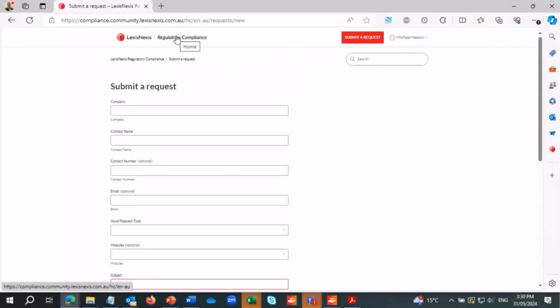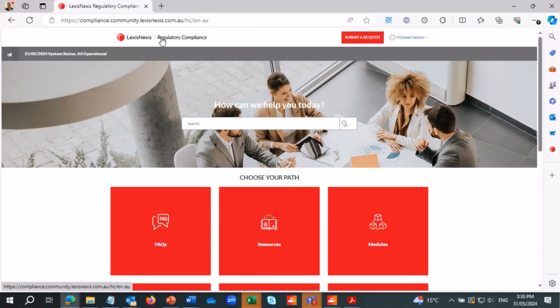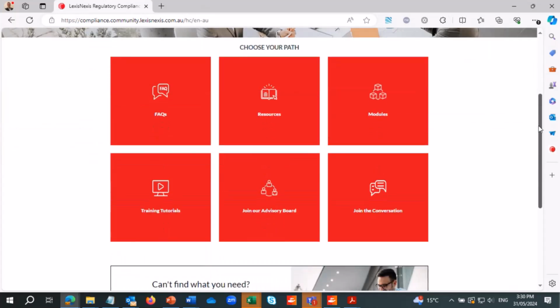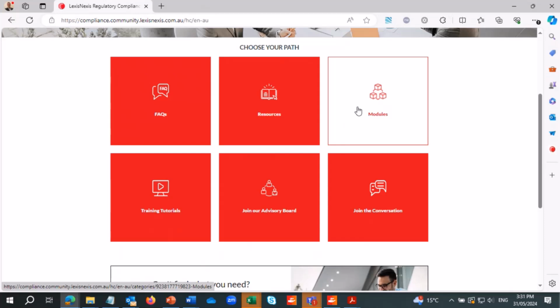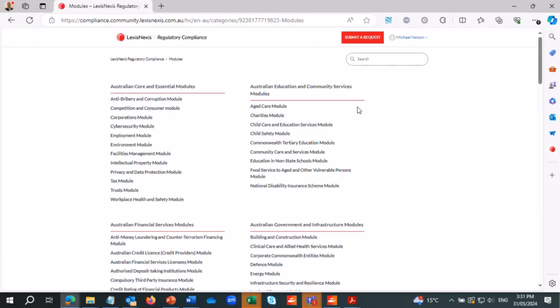To go back to the home page, simply click on the LexisNexis Regulatory Compliance button at the top, and that will take you back to the very, very start. From here, you can see the top layer of tiles, from FAQs, from resources, which offer you things like white papers and checklists, the modules tab that will take you to content that allows you to see not just all of the modules that we currently have available, but allow you to dive deep into those to see what those modules do, who those modules might be for, who the legal expert might be that will have looked at the final version of that particular module to make sure that it was fit for purpose.